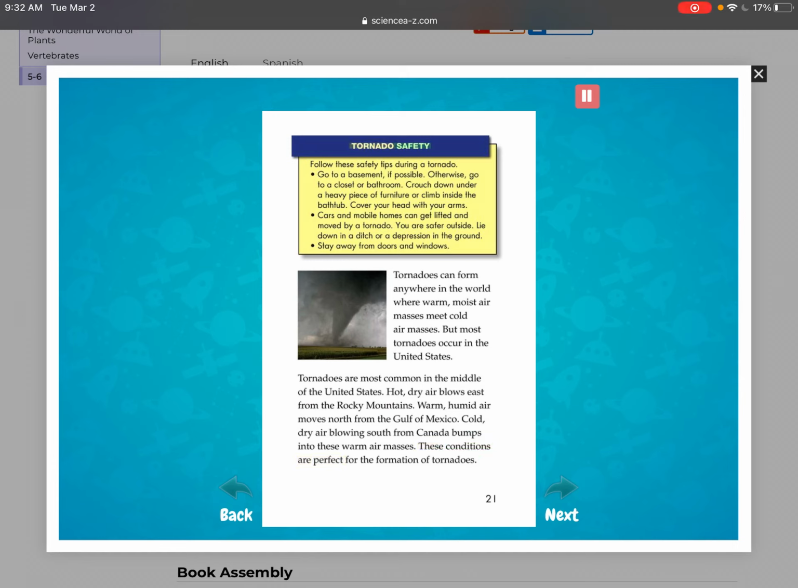Tornado safety. Follow these safety tips during a tornado. Go to a basement if possible. Otherwise, go to a closet or bathroom. Crouch down under a heavy piece of furniture or climb inside the bathtub. Cover your head with your arms.